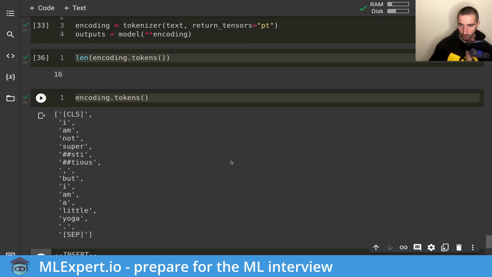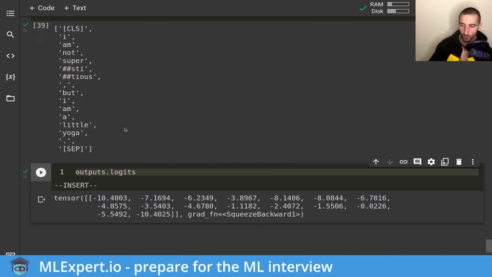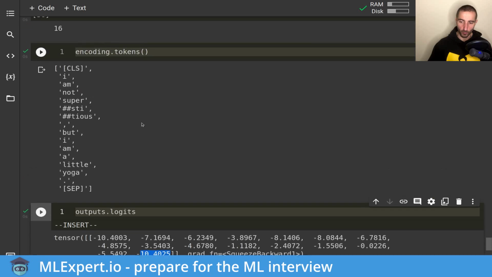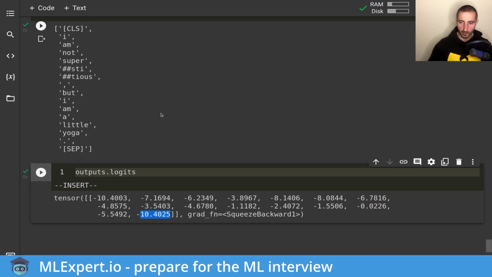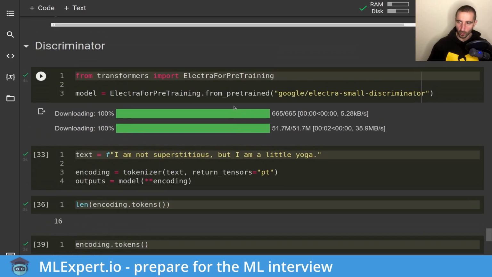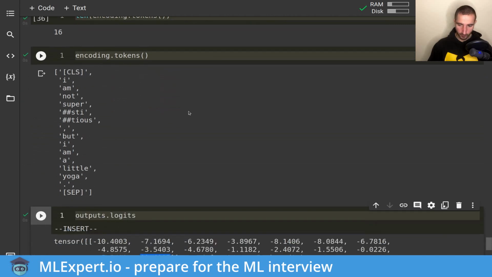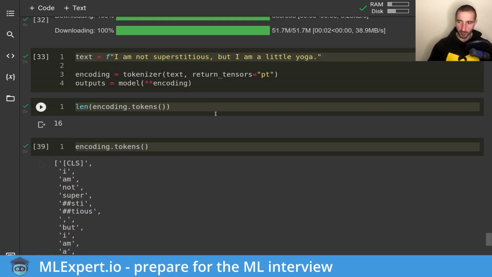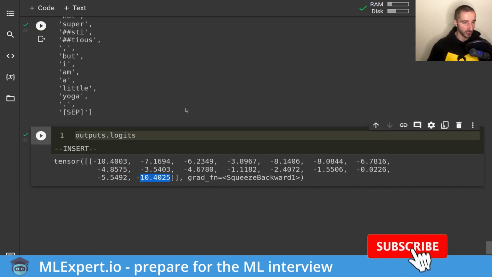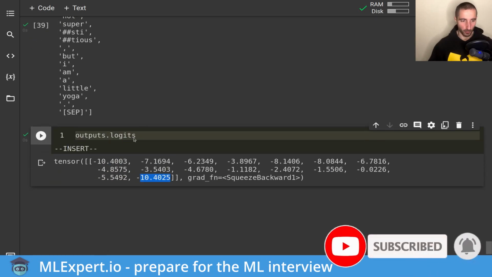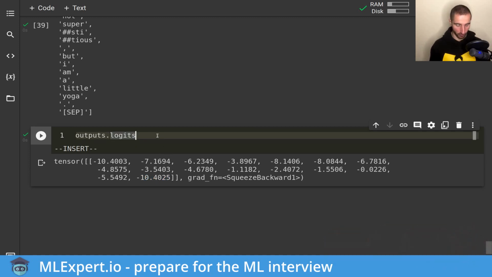Okay, so we have all of the tokens, and as you can see, the classification token and the separation token are here. These are the first and the last one. So those basically should be ignored, but their scores are quite low. And the discriminator's job, at least from what I understood, is to detect whether or not one particular token has been replaced. So we have a single replaced token here, and I'm going to take the logits and run them through a softmax function.